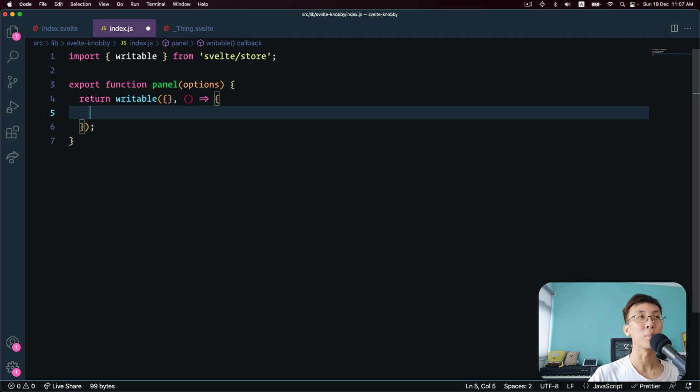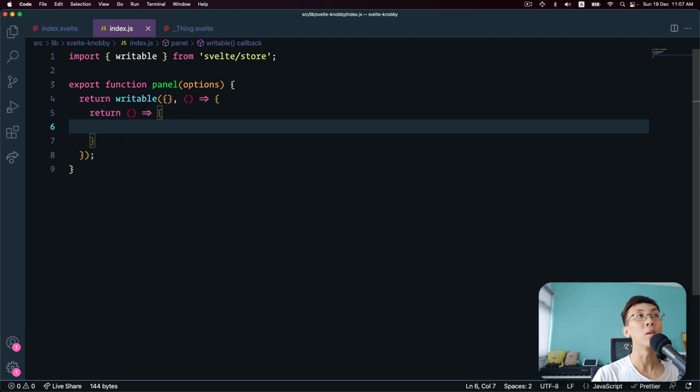So this is the setup, only when there's a subscriber. And it can return a function that will be called, which is like a destroy. When someone unsubscribes from this store, nothing happens until the last subscriber unsubscribes from it, and then this will be called. It's like, no one is subscribing to me anymore, so I should call this function. So here is where I would take care of cleaning up the panel, so I don't show any panel, or I remove the panel.